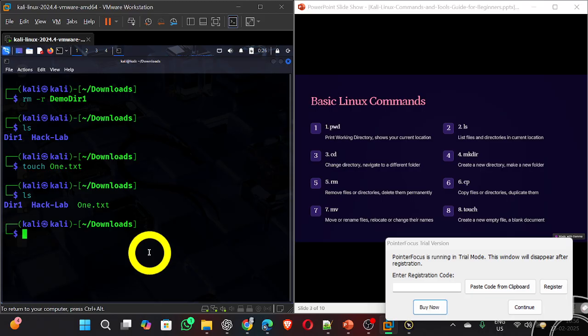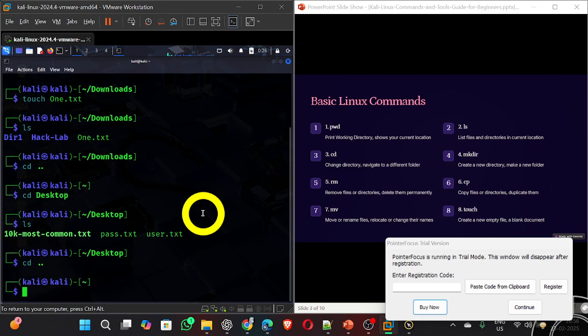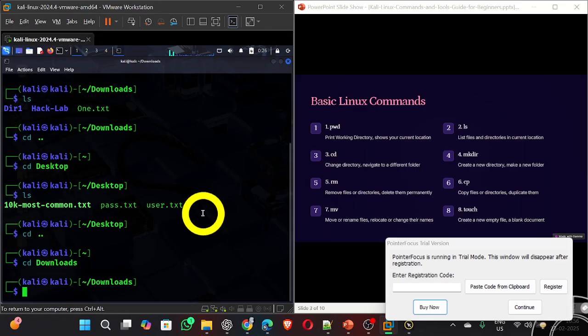We want to copy this 1.txt to our desktop. First check that on our desktop there is no other file created, so there is no 1.txt. Let's copy this one to here. Okay, so let's go to this location. We have to type cd, now one step back to the Kali folder, and cd to download.